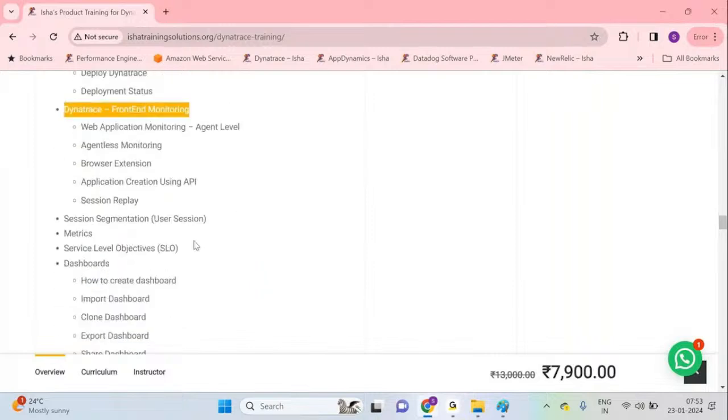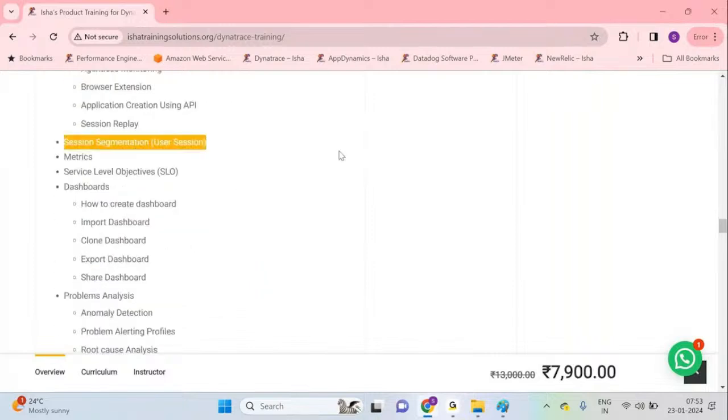And then the next topic is session segmentation. Earlier, some 1 year back, this topic name was called user session. Now they changed it to session segmentation. So, what does it mean? You are going to divide your holistic session into sub sessions, or you are segmenting your session for easy analysis. That is what session segmentation means.